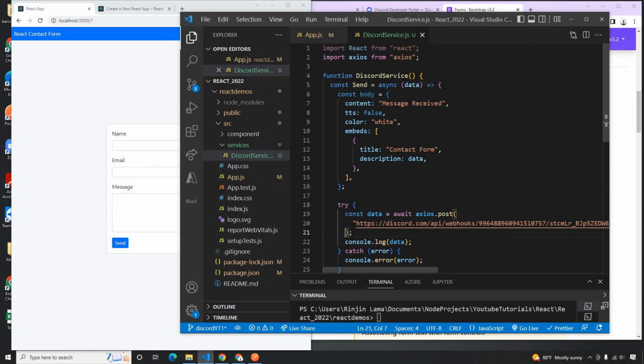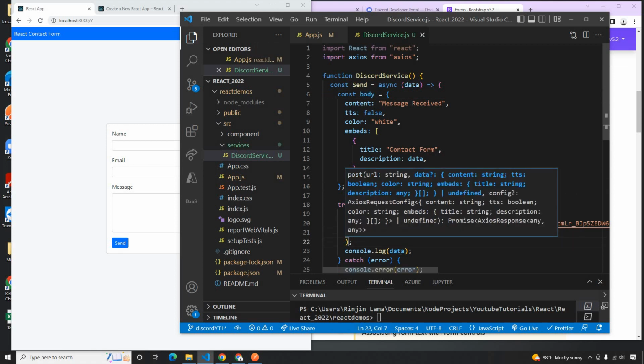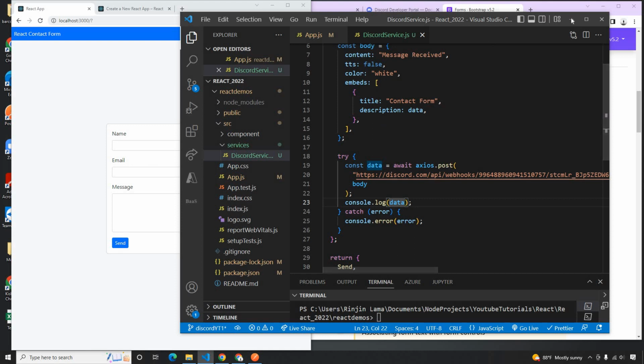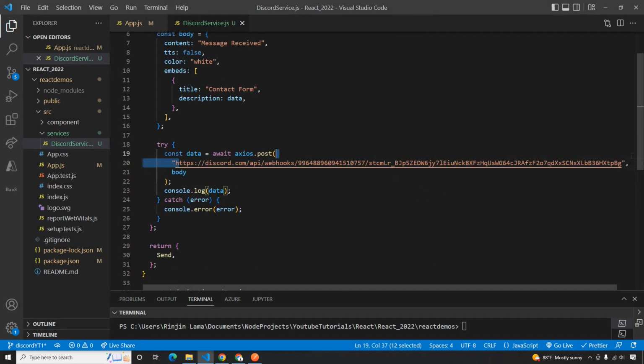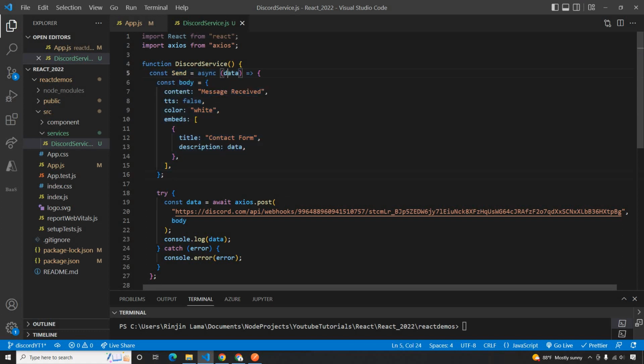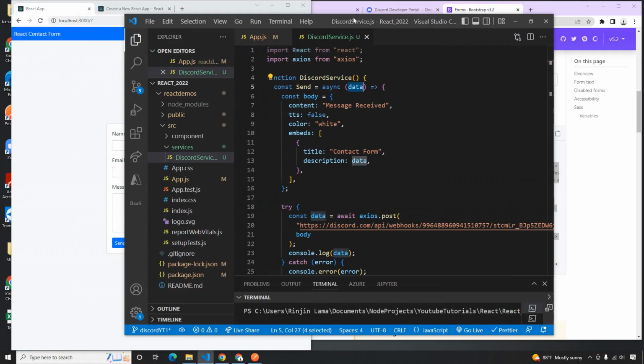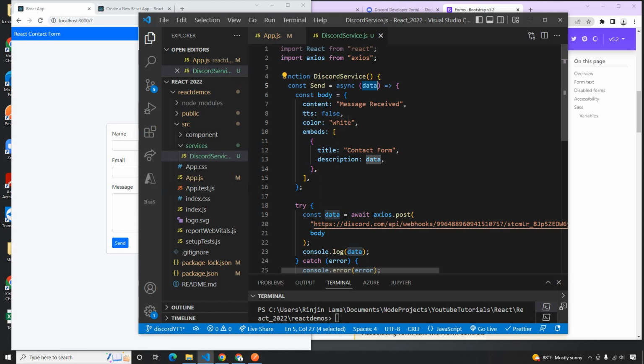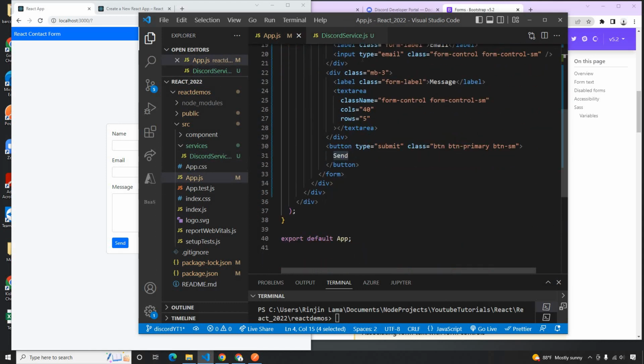In the data, we're gonna post it with Axios. In the Axios post, we're gonna put this URL, and here we're gonna send the body, and the body is this one. In the body, we will send the data. The data is basically going to be name, email, and message. So we need to get name, email, and message from the form labels.